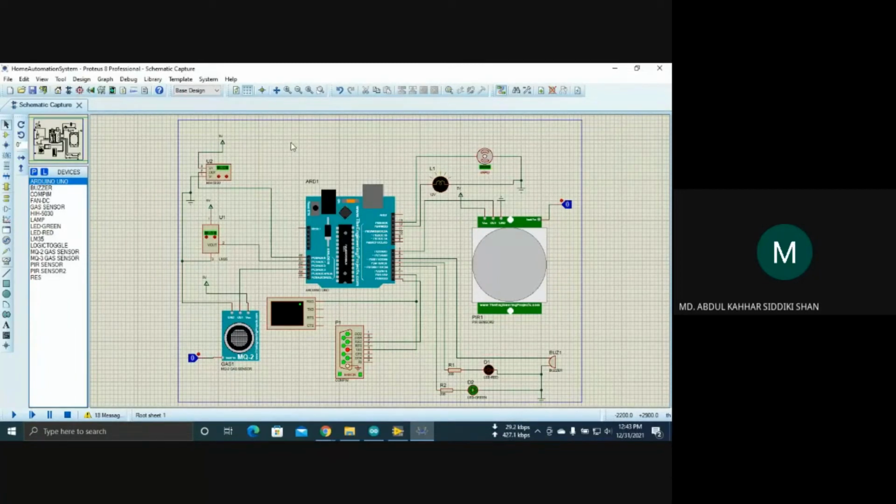My ID is 183012221. Here I have used the HRS 5030 humidity sensor. Pin 3 is connected with 5 volt, pin 2 is connected with analog pin of Arduino, and pin 1 is connected with ground. After that, I have used the LM35 temperature sensor.